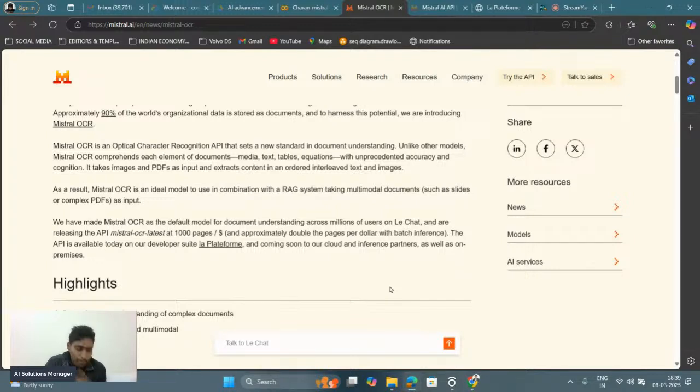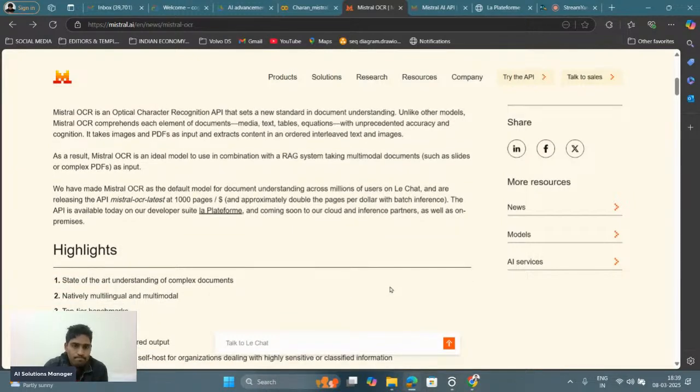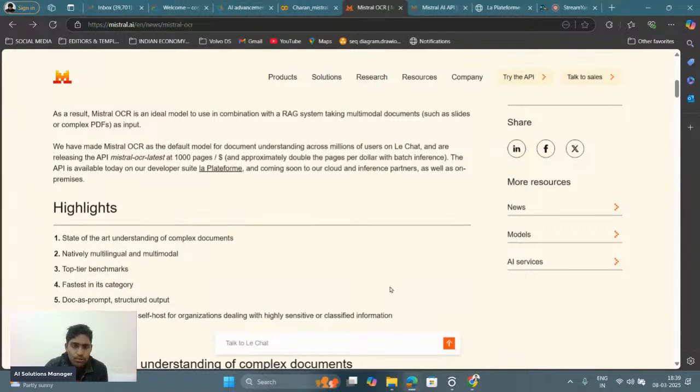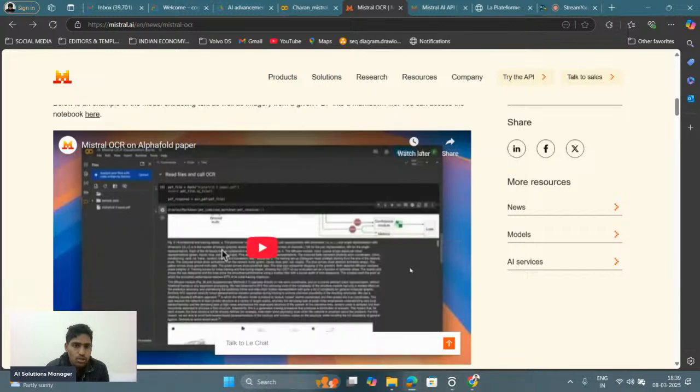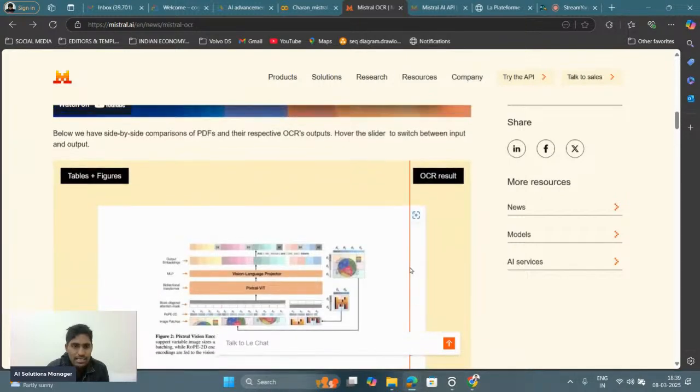So it takes images and PDFs as input and extracts content as ordered, interleaved text and images. You can directly use this either through Le Chat or the La Plateforme that I've told you, or I will put this particular Google Colab Pro notebook in the comment section. You can just access it and then use it. It's completely free.